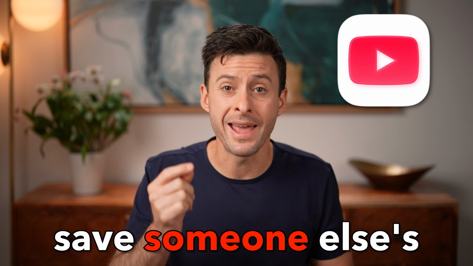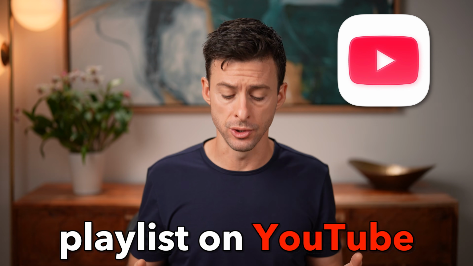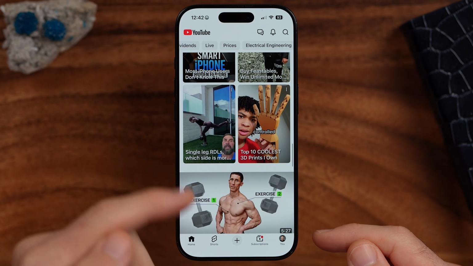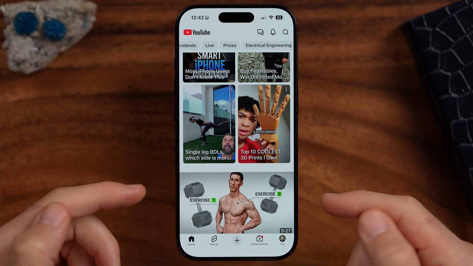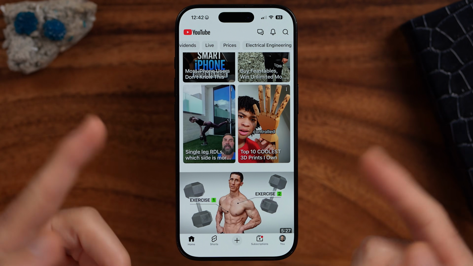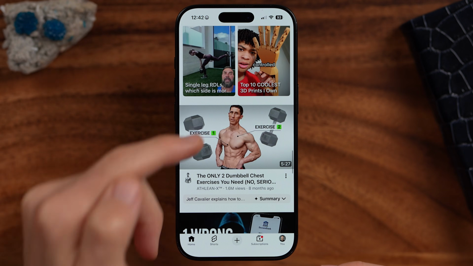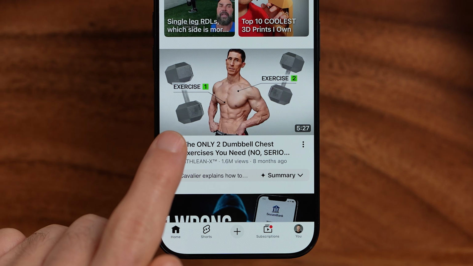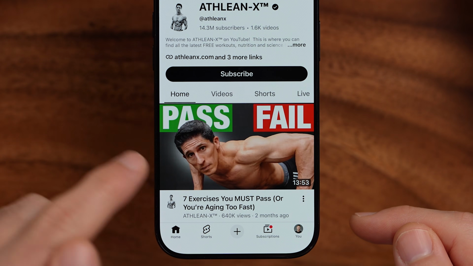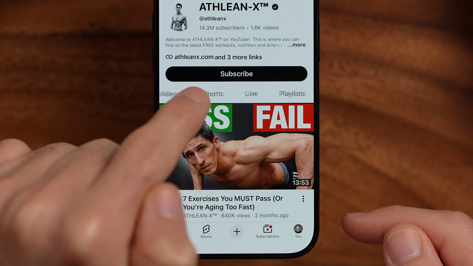Here's how to save someone else's playlist on YouTube. Now, if you're on YouTube on your iPhone, Android, or a computer, and you navigate to somebody's channel and you want to save their playlist, not your playlist, but their own playlist to watch later, let's walk through those exact steps. So I'm going to use this channel as an example, and let's say I really love his videos and I wanted to watch a playlist again.